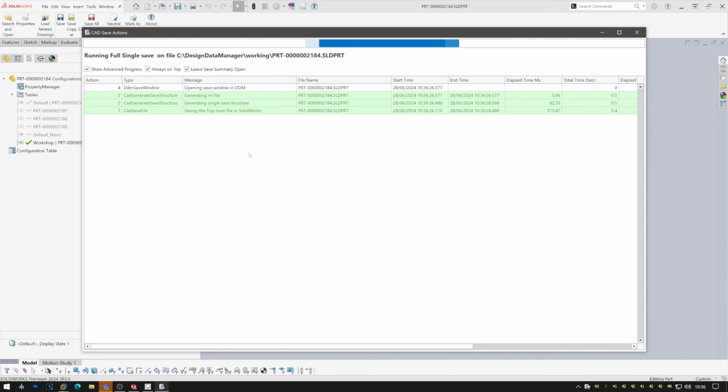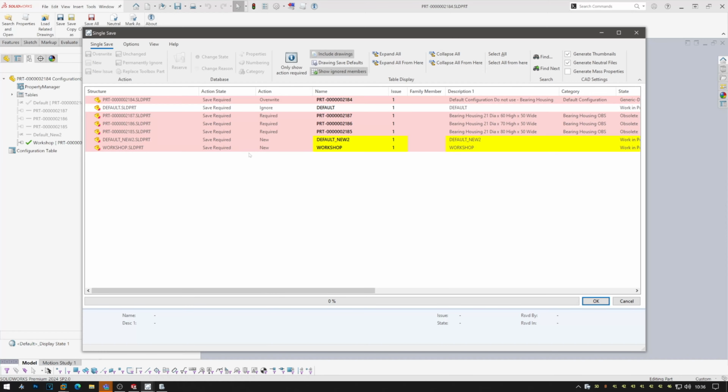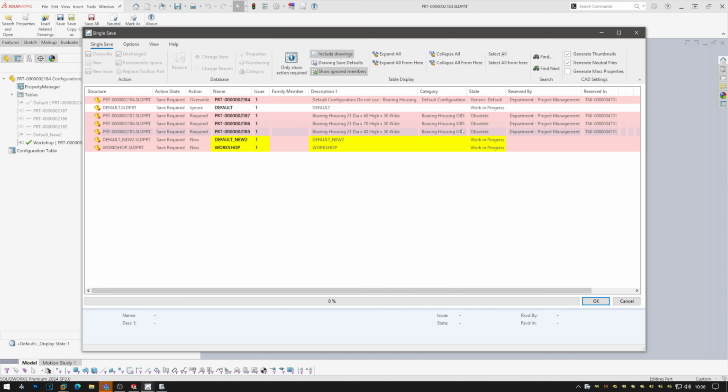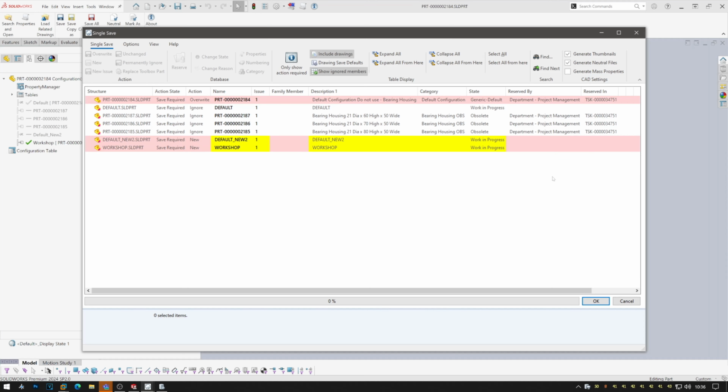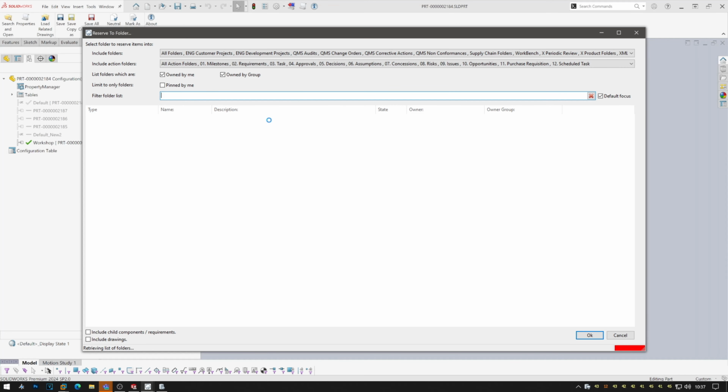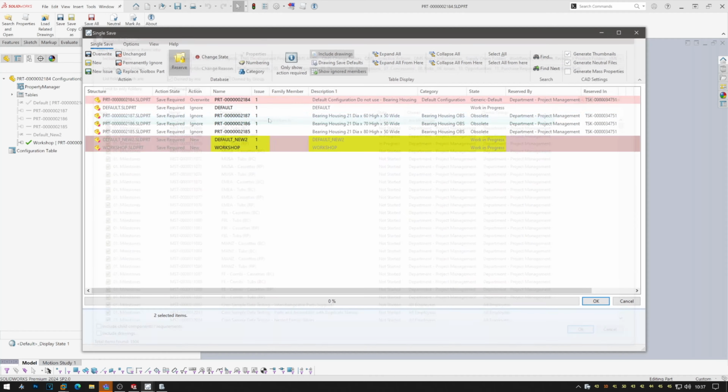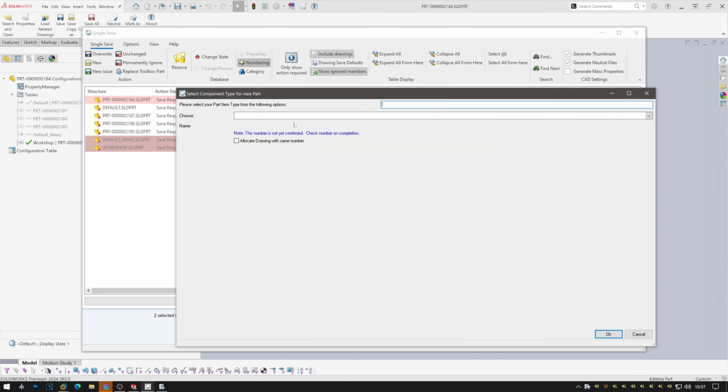And my single save window will show me the configurations that I already have. There was a default new in there that DDM did not know about, and there's 3 configurations that DDM does already know about, but as you could see, I'd made these obsolete in my database. So what I can do here is say permanently ignore those configurations. Now I'm showing at the moment they can be turned on or off. These 2 new configurations I want to reserve to my project folder or workbench, and I'm going to give them automatic numbers.